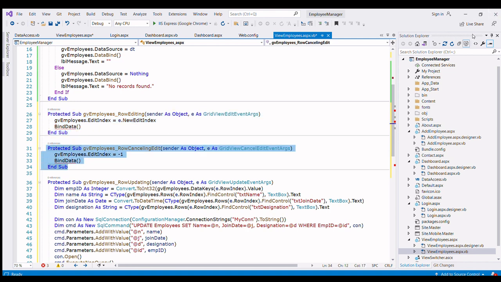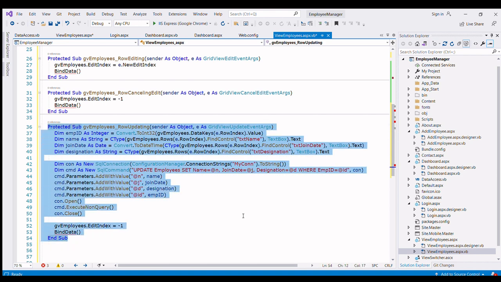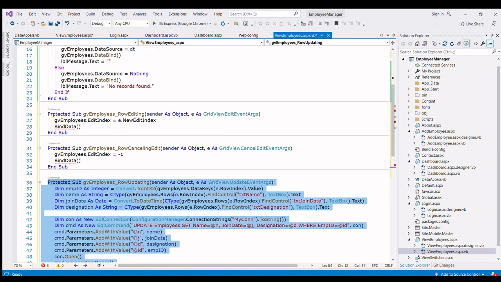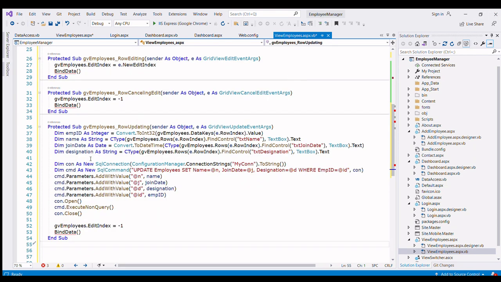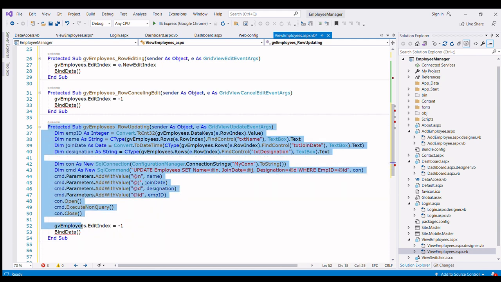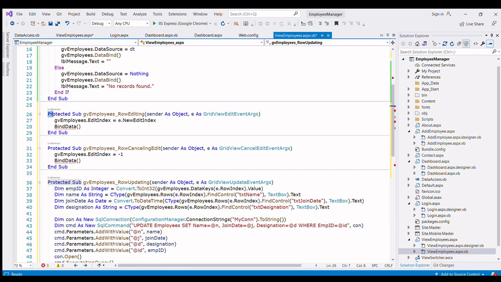Now, let us see how to edit an existing record in the GridView. First, click the edit button on the row you want to update. This enables the text boxes within the row, allowing you to modify the values. After making the necessary changes, click the update button to save the updated data back to the database. The GridView refreshes automatically and displays the updated values, confirming that the changes have been successfully saved.